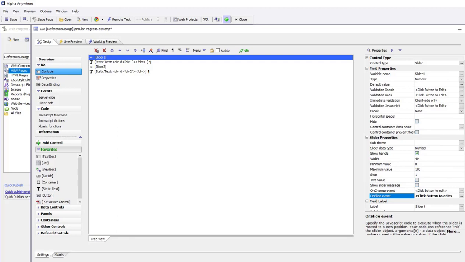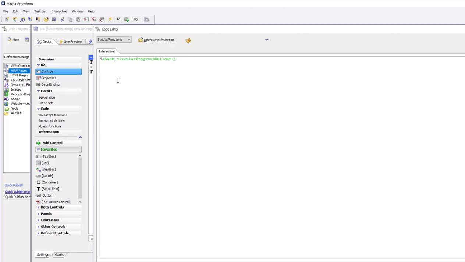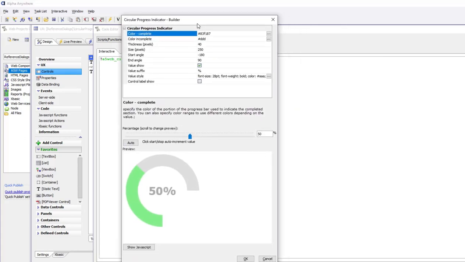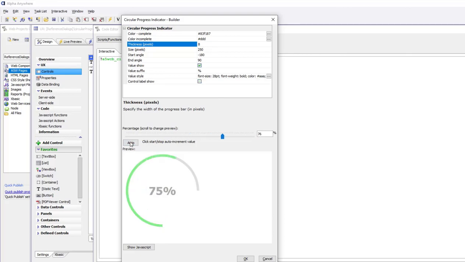So in order to generate the settings object, you can go to the interactive window and run this function, which will open up the builder over here, and the builder lets you set and test different values. So you can see here we've set the width of the bar to 40 pixels. I'm going to change that to say 8 pixels, and then I'm going to auto advance the preview. So you can see the preview is just automatically advancing from one setting to the next setting.